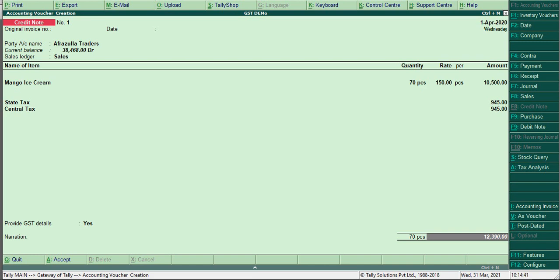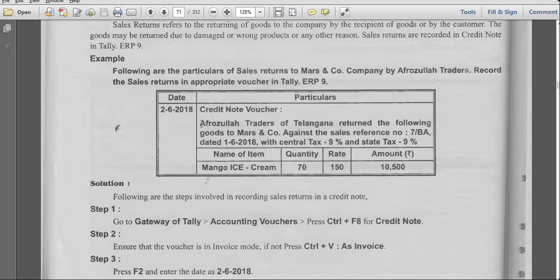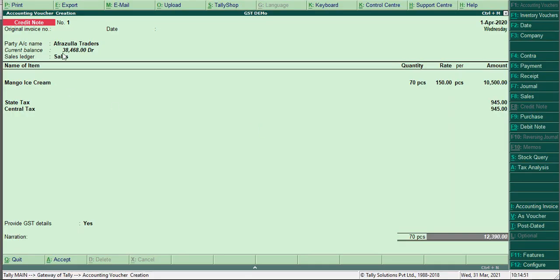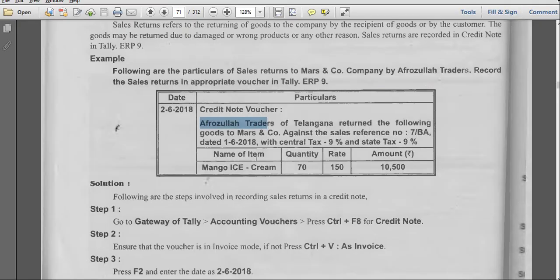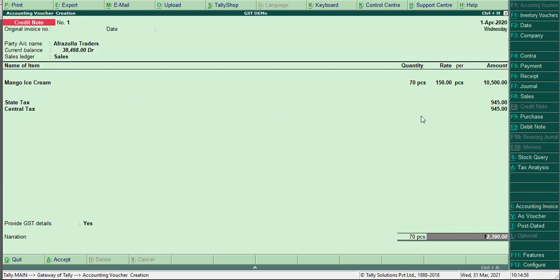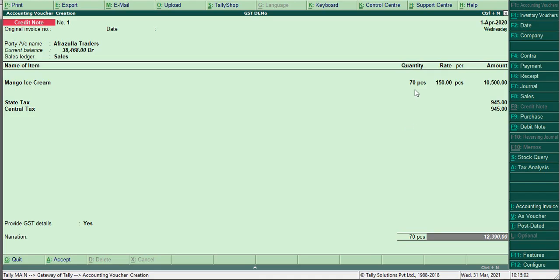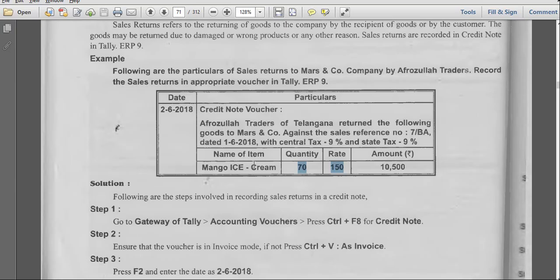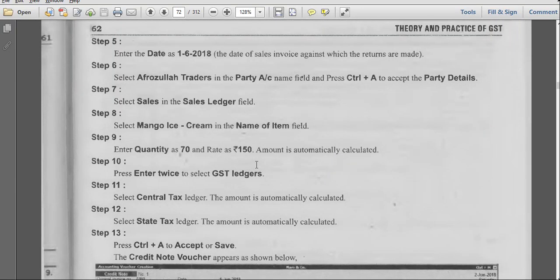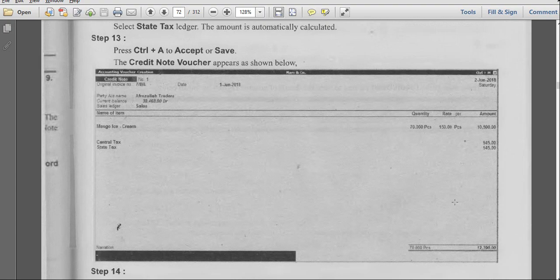See, while we are entering, you have to check the field names, party name. Based on the transaction, you will come to know everything. From whom the things have been returned: Afrozulla Traders. Sales ledger is sales. Name of the item, what they have returned: mango ice cream. Here he has already given the quantity and rate. The quantity and rate will come automatically. Enter. You have to select state tax and central tax. Clear? This is the thing. Okay, na?